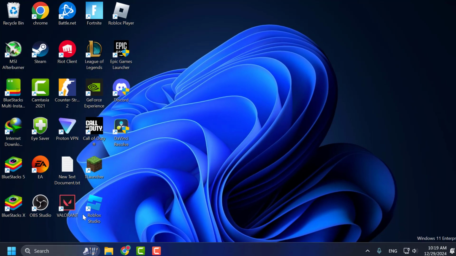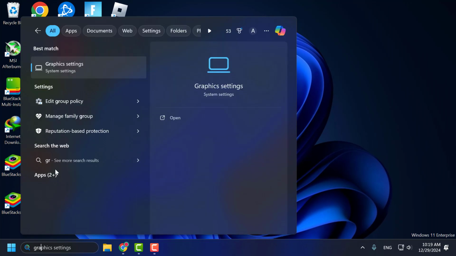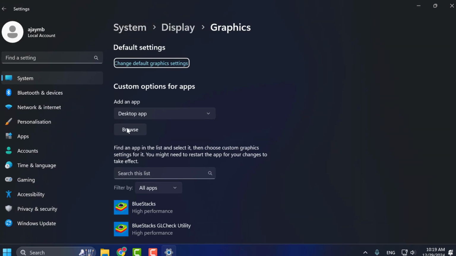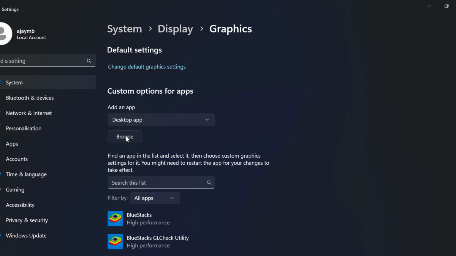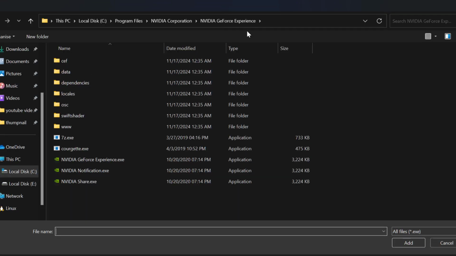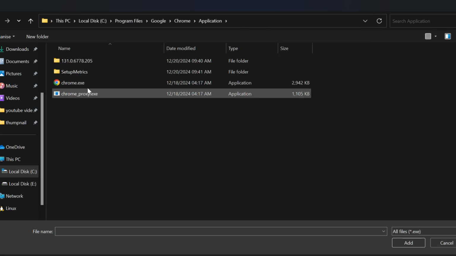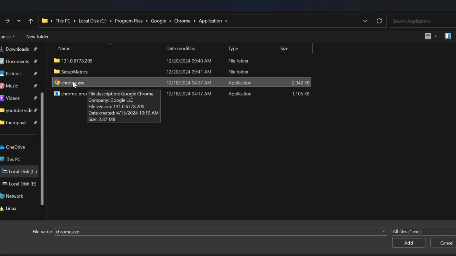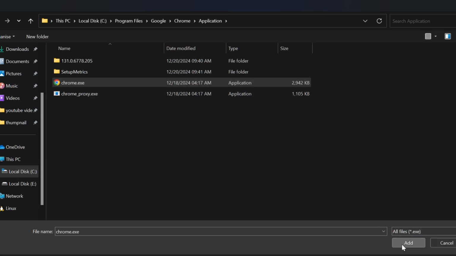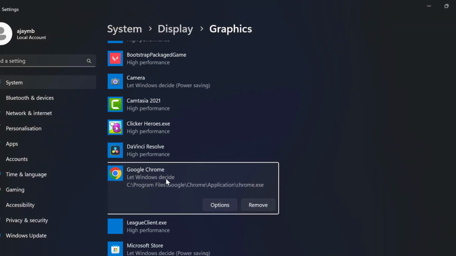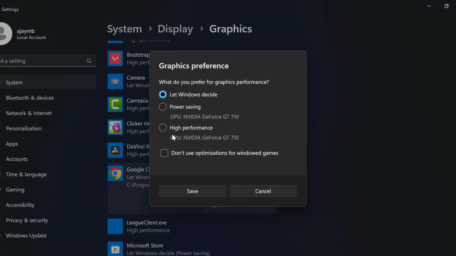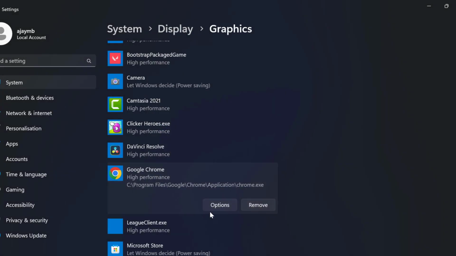After that just close tab here and go to search menu and type graphics settings. Click on open it. Select browse. In here you just need to paste the path we copied and press enter. Select the browser.exe file and select add option. After adding your browser, select options and select high performance in this list and select OK option.